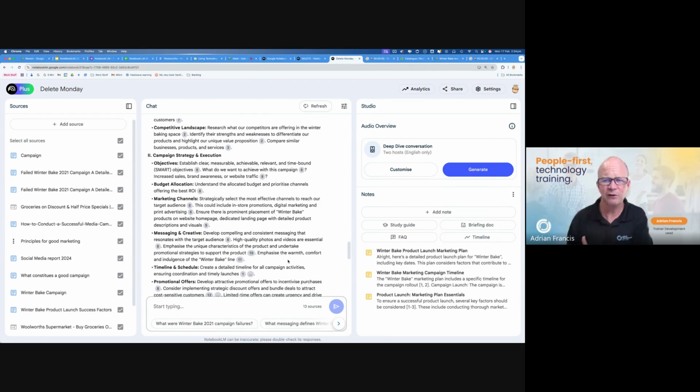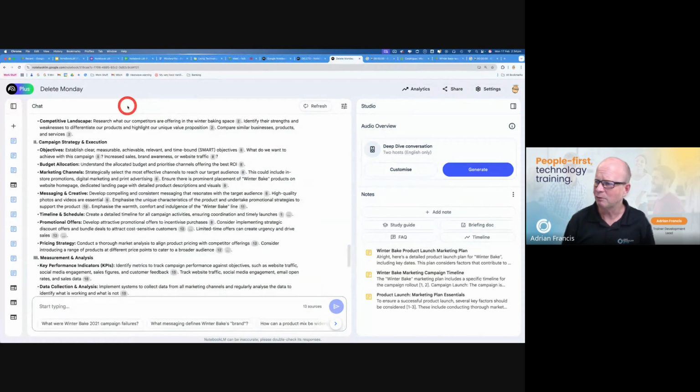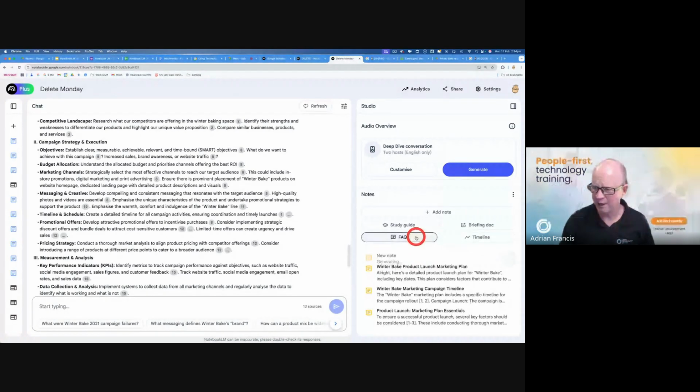Now, on the right-hand side, when we get to our studio, let me make this page a little bit smaller. Come across to my studio over here. The studio gives me some bits to be able to do some stuff that's quite nice. I can create a frequently asked questions document straight away based on that. It will now generate a new note for me, and it will give me some FAQs based on what we've got there.